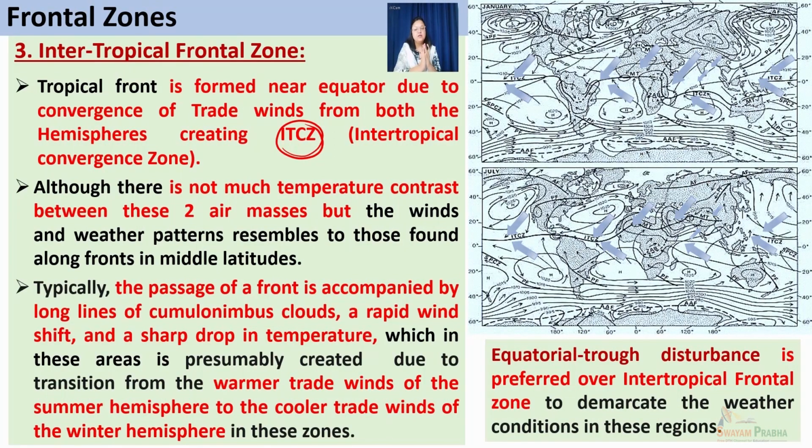So we have the equatorial trough disturbance zone, which is preferred over the intertropical frontal zone in these tropical areas where trade winds merge with very low contrasting properties, leading to the formation of cumulonimbus clouds and very high precipitation.